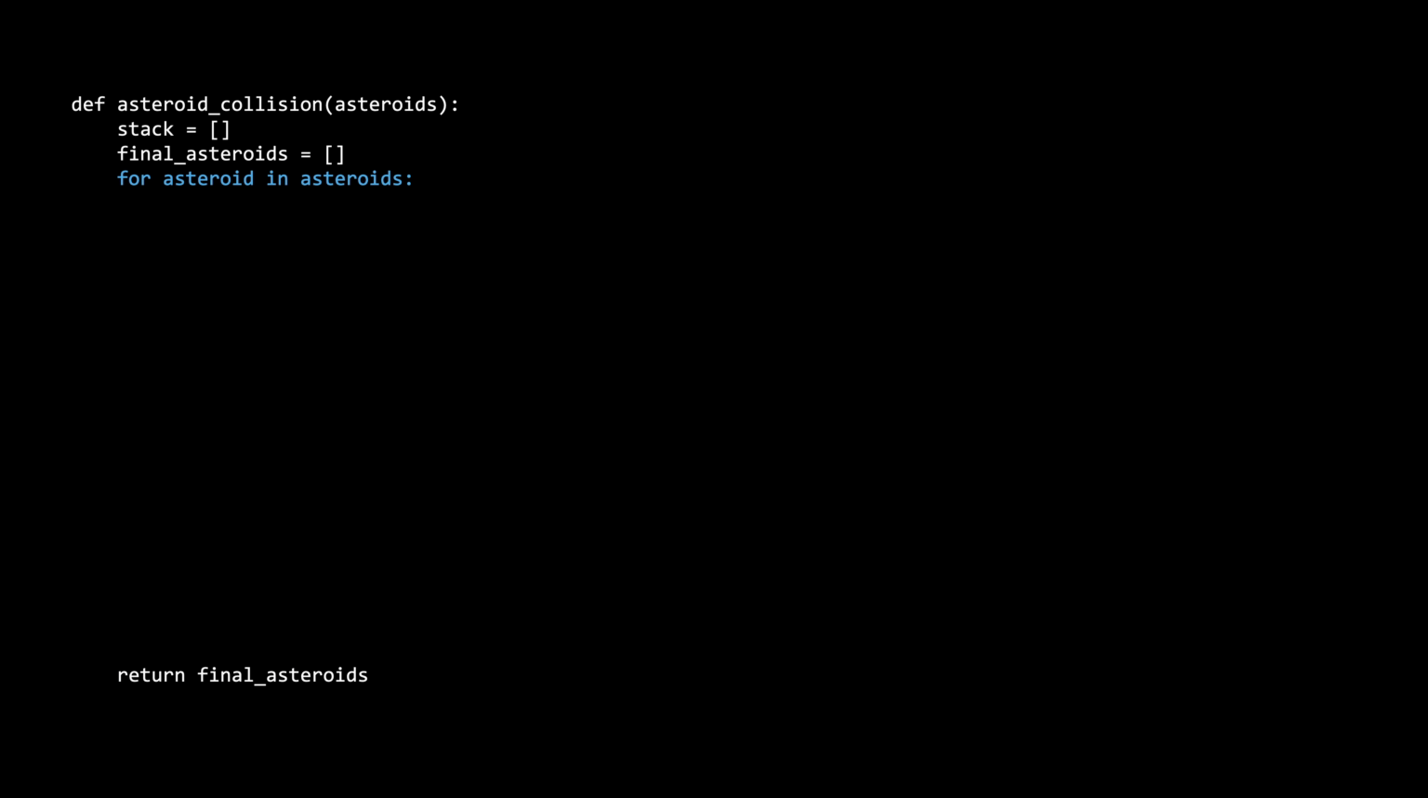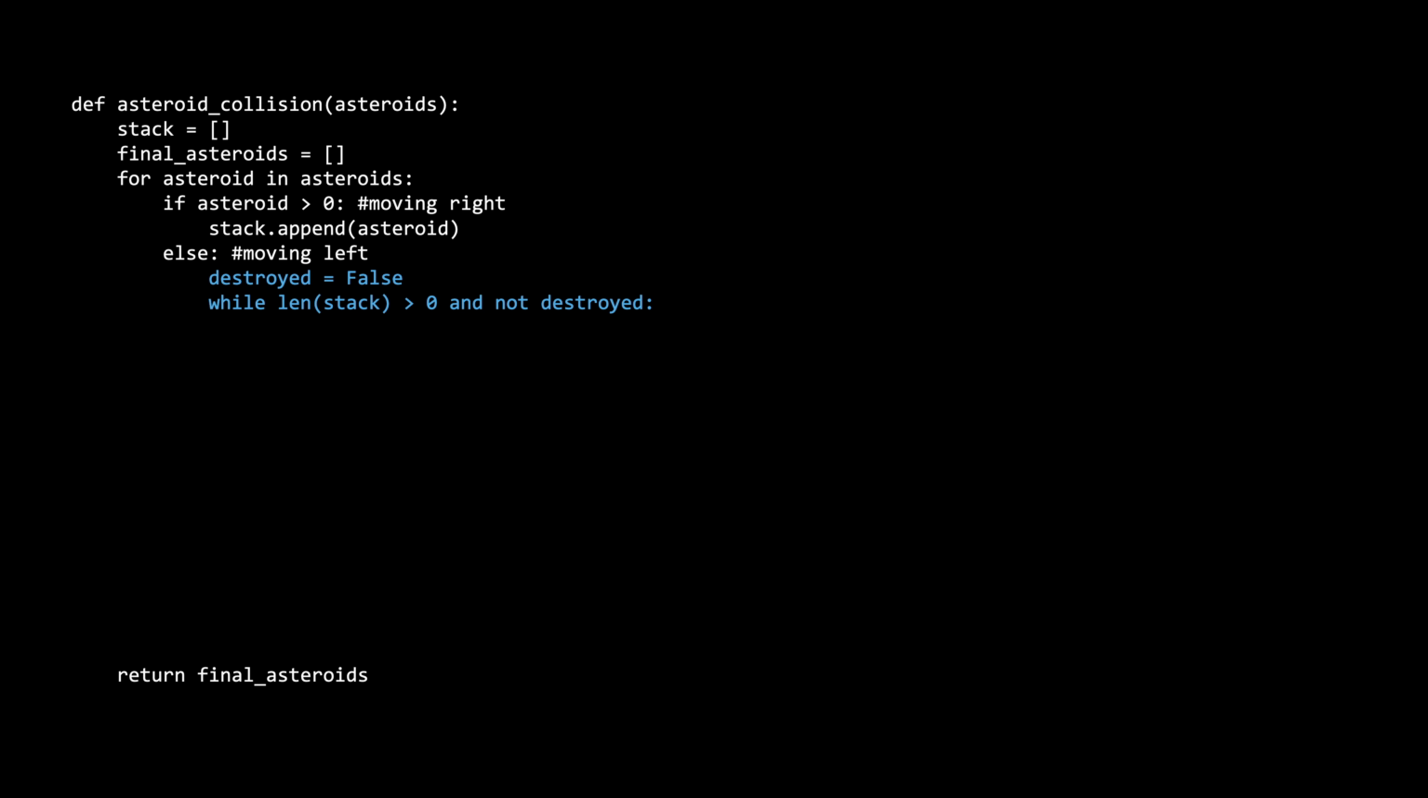Next, we iterate through every asteroid in the input list. If the asteroids are moving to the right, then we just append them to the stack. However, if the asteroids are moving to the left, we need to implement that strategy of checking against the top of the stack. To do this, we initialize a destroyed boolean, which represents if the left-moving asteroid has been destroyed yet. It starts off as false because as of now, this asteroid has not been destroyed, but once it does, we will change it to true.